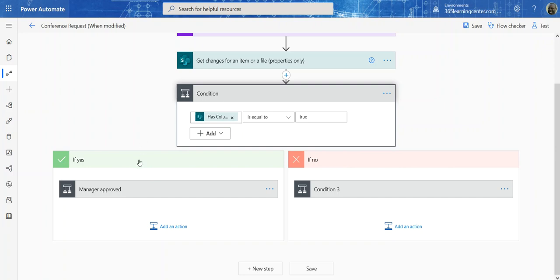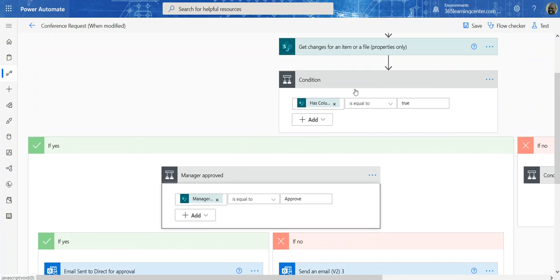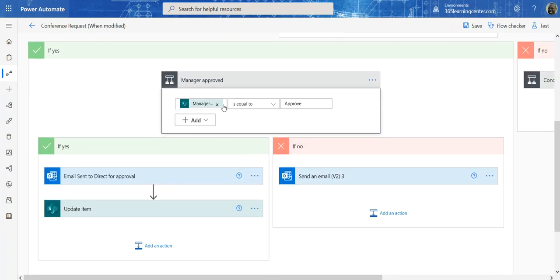So if it's true, yes, we're going to come down here and we're going to check, because even though it's true up here, it returns a Boolean. We don't know what was selected. We don't know if approved was selected or if rejected was selected. So if it is approved, we want to implement these actions here. If not, then implement this.